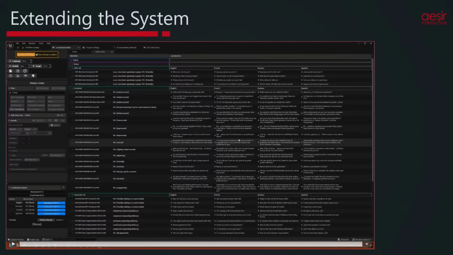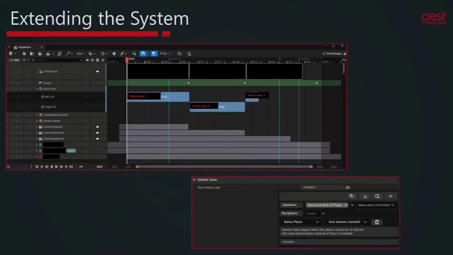So for voice lines, we've also customized the UX a bit further. We've added support for the sequencer, so the projects can directly interact with the sequencer from the localization editor and create dialogue assets, basically, that play back the voice lines, and they give you camera cuts depending on the length of the voice line, and things are nice and quick.